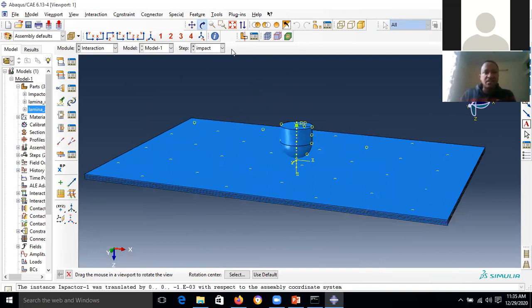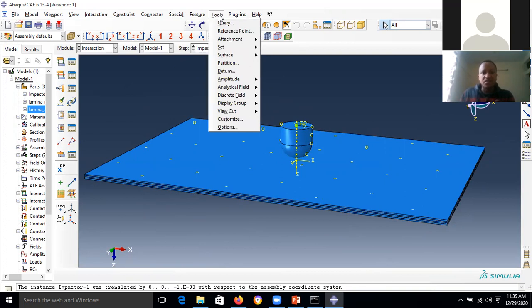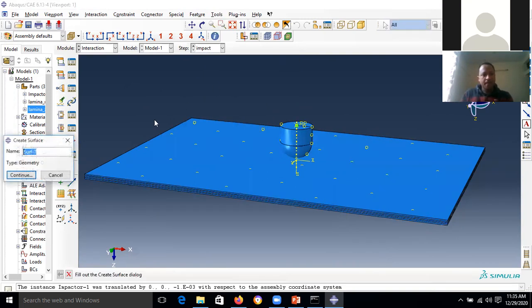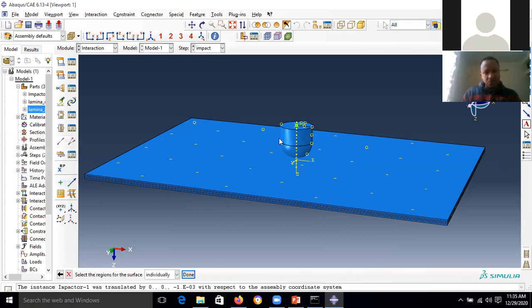This constraint is done. Now let me define two surfaces first. So tools, surface, create. Let me call this surface tool top. Tool top means the impactor top surface. Continue. I'll click on the parts which are going to make interaction with the top of the plate.